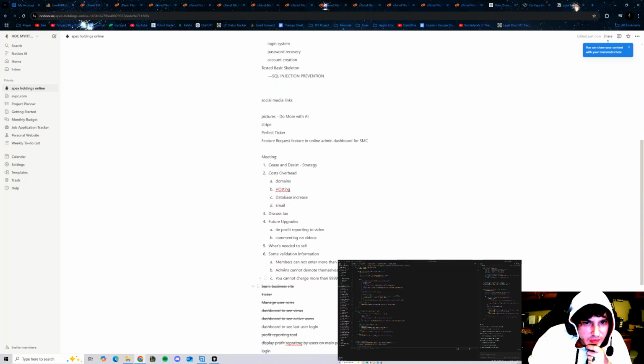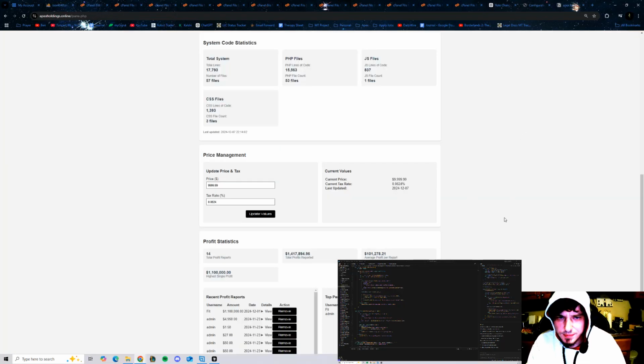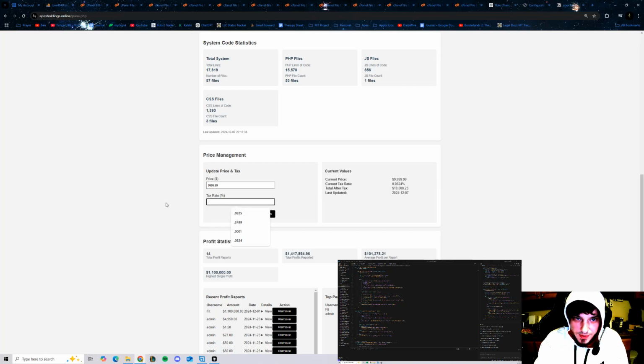So you cannot charge more than $999.99 for your system, but after tax would imply a total value a little more than that for the user. Okay. All right. So current tax rate 0.0824%. So this validation needs to be fixed, obviously. 8.25. Can I even 8.25? Okay, tax rate.